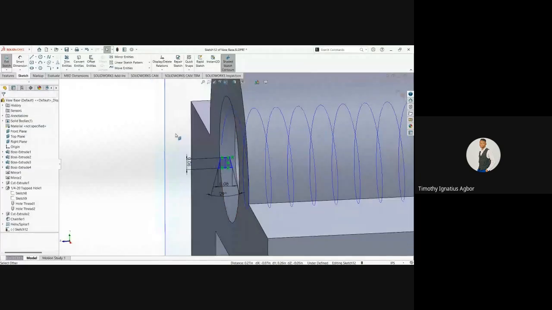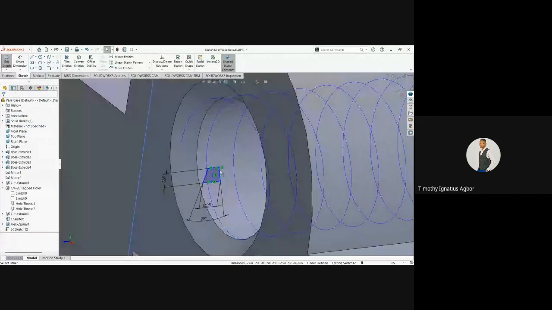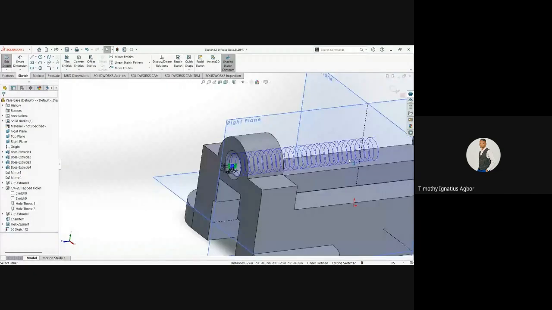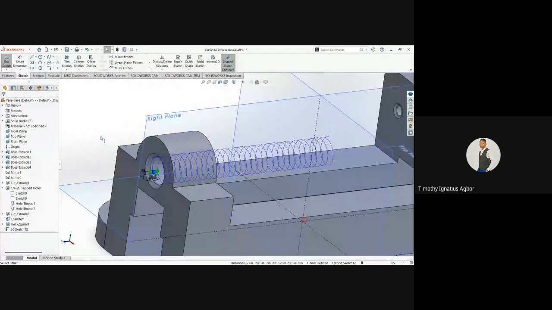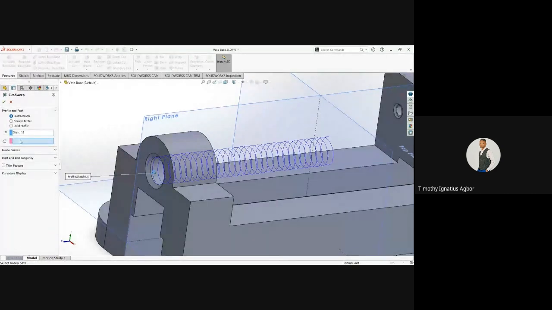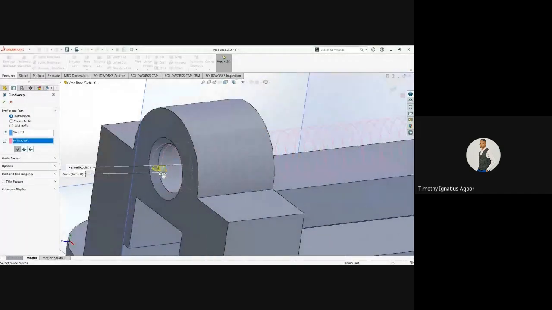So now that you've created this, this will act as your guide curve, and this will act as your path, your profile and your path. So you first exit your sketch, go to your features and apply your sweep cut. Your sketch, your path now will be your helix. Now put it at the middle.